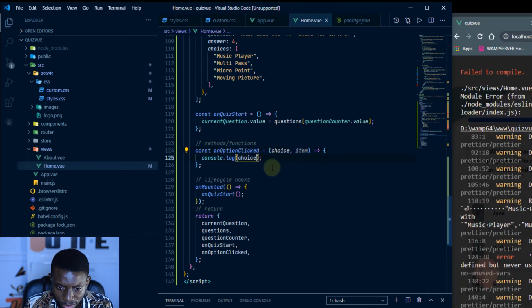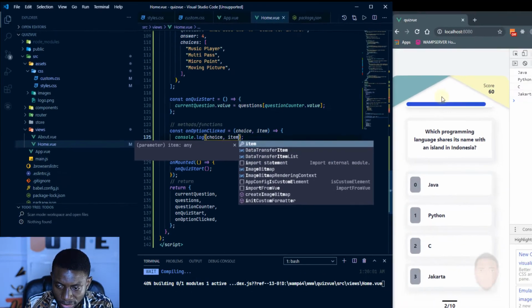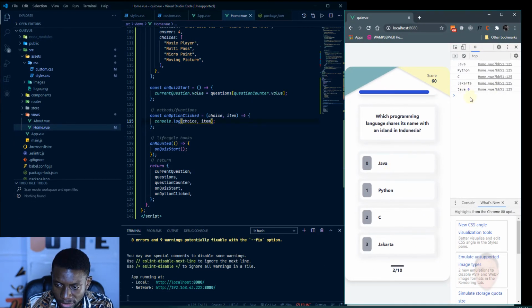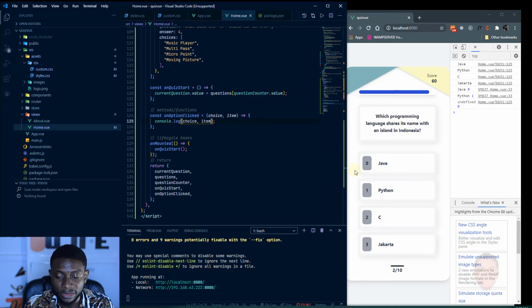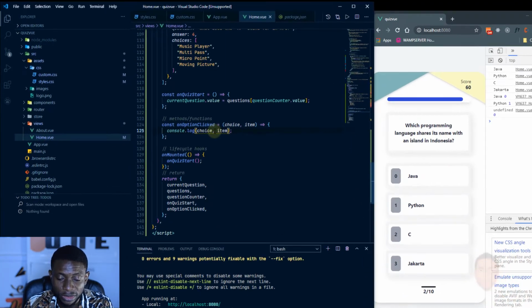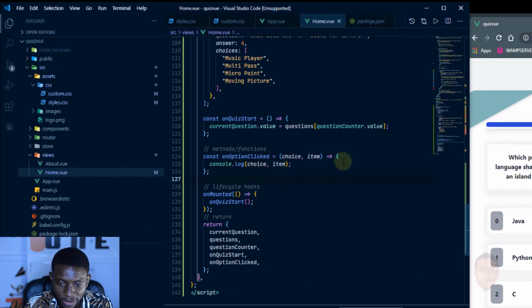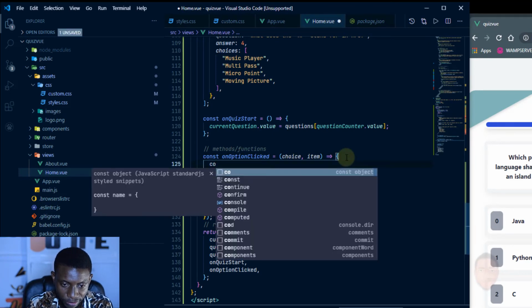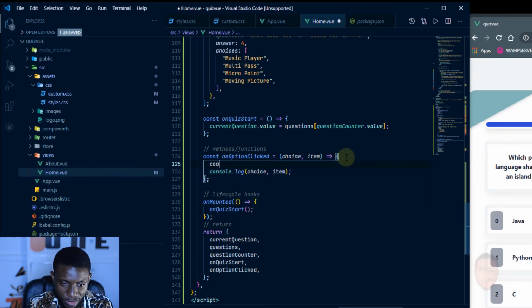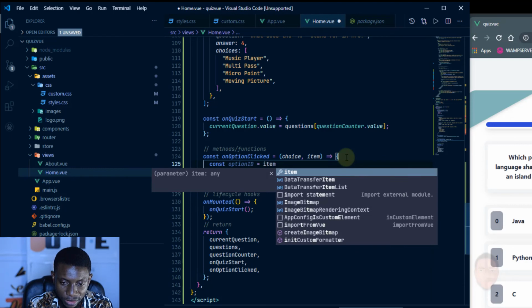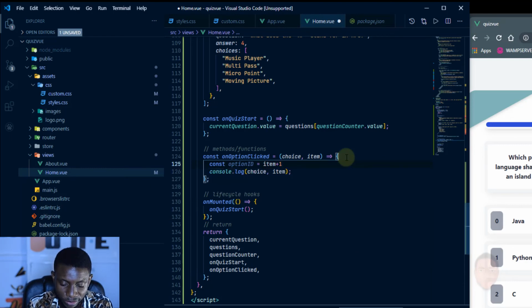Okay, so what I'm going to do is I'm also going to just console log that. So let's see, when I click on that, you can see Java and 0, Python and 1. Okay, but what you notice is that because of arrays, indexes are from 0 and then count forward. So what I'm going to do, because the answer is not going to be 0, it's going to be 1 or 2 or 3 or 4 starting from 1. So all I need to do is just increment this item here. So I can say const, let's just call it option ID equal to item plus 1.